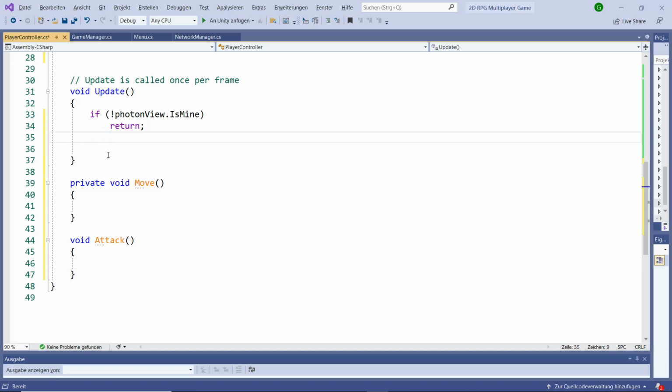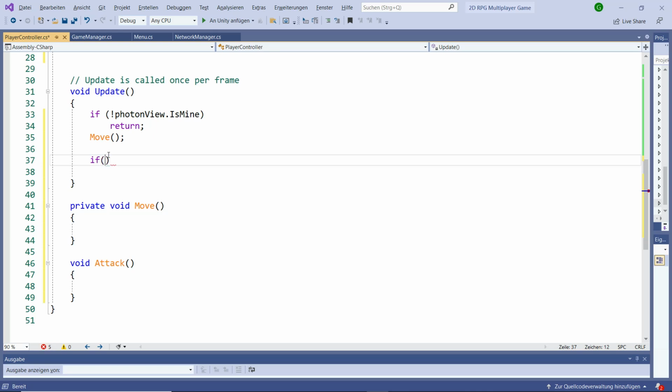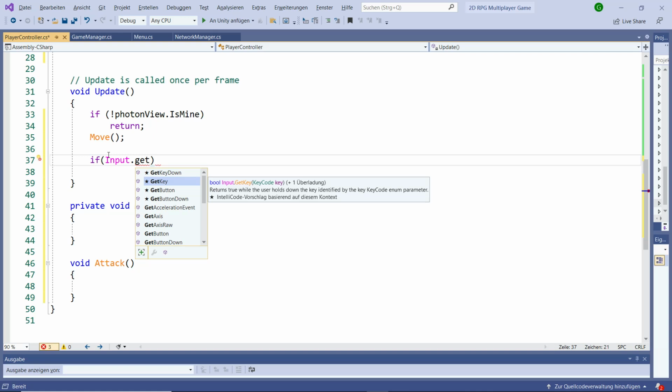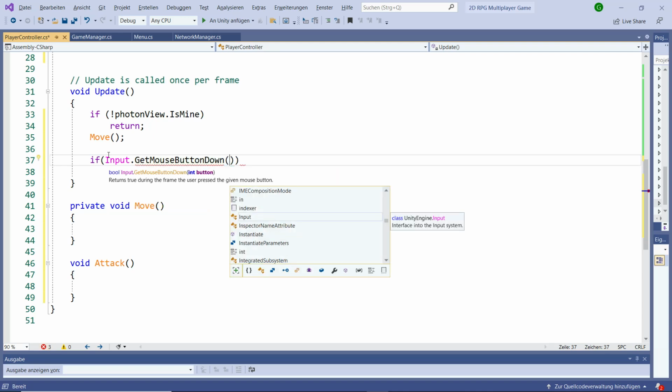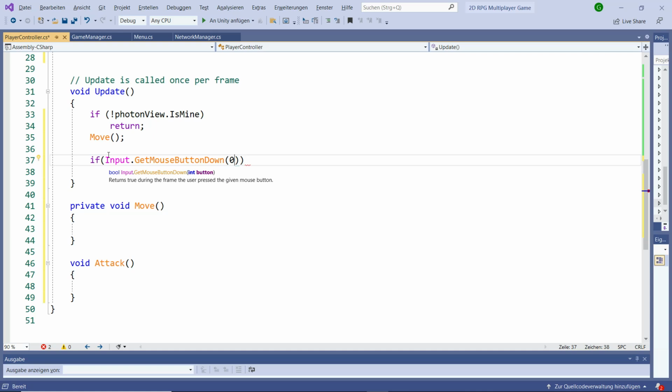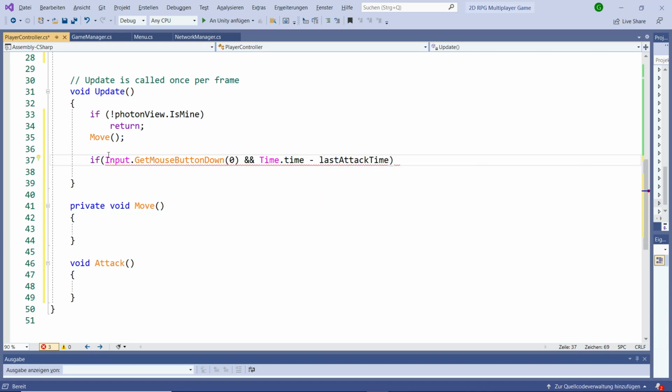So now inside of our update, we want to move the player when we press the buttons of left and right, and also we want to check if we press the input dot get mouse button down, and if it's our left mouse button, so it's a 0, the right mouse button is 1, then we want to also check if the time of our game minus our last attack time, the difference between them, is bigger than attack rate.